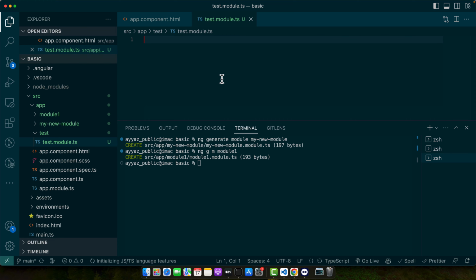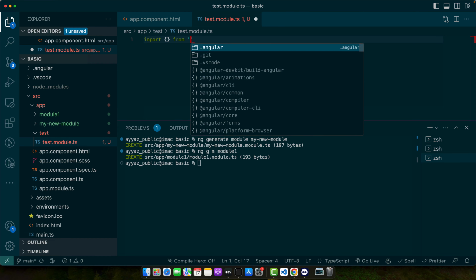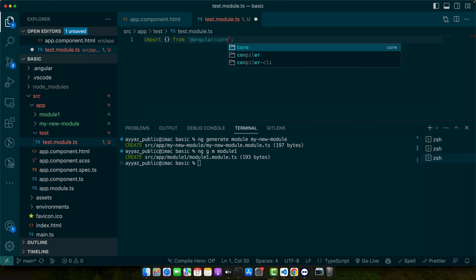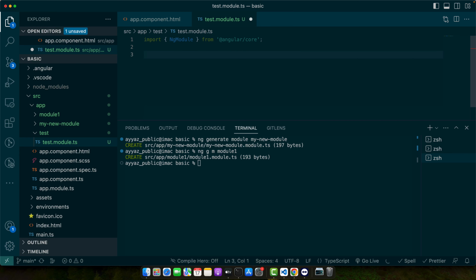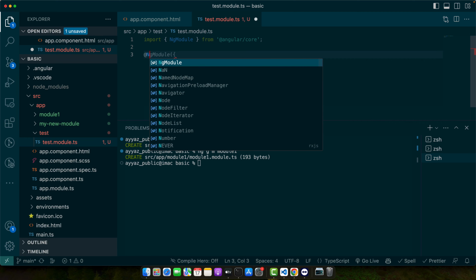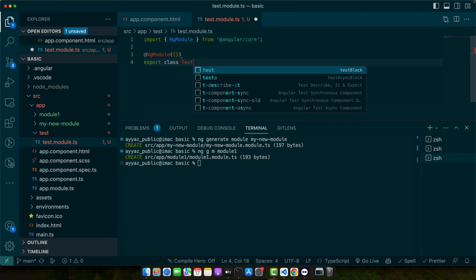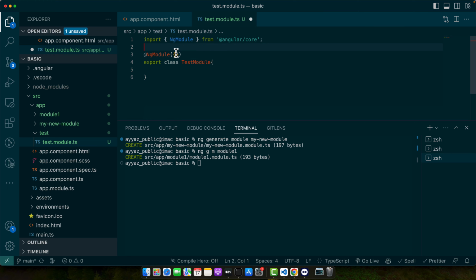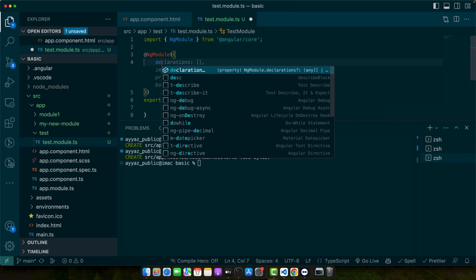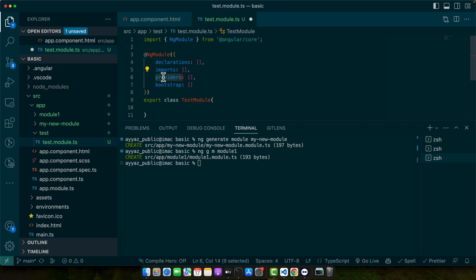Now we have to import NgModule from @angular/core. Now let's add some lines of code: @NgModule, and we also need to export a class TestModule. Here I will add declarations, imports, providers, and bootstrap. Remember to add your components, services, and other elements to the respective arrays that you can see here.